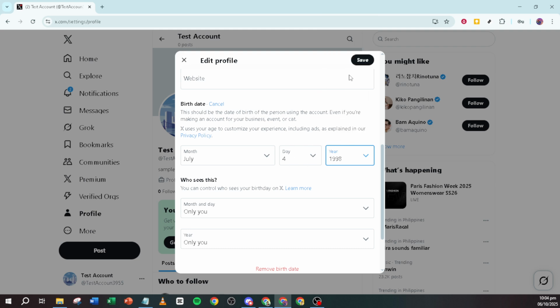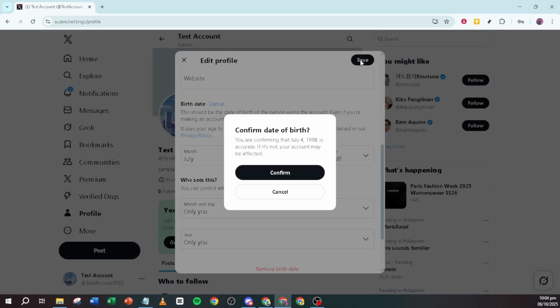Lastly, the platform may request you to confirm the accuracy of your date of birth. This is a standard precautionary step to ensure the information provided is correct. Double-check one final time to make sure everything is accurate, then confirm your details.